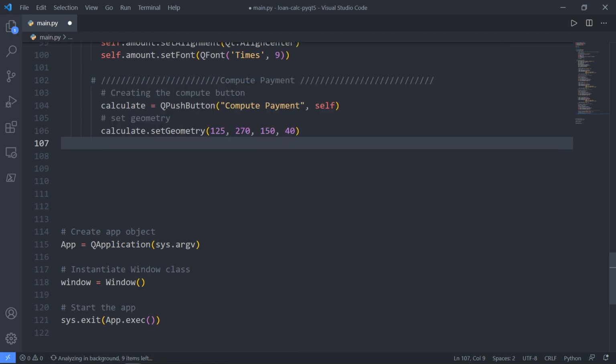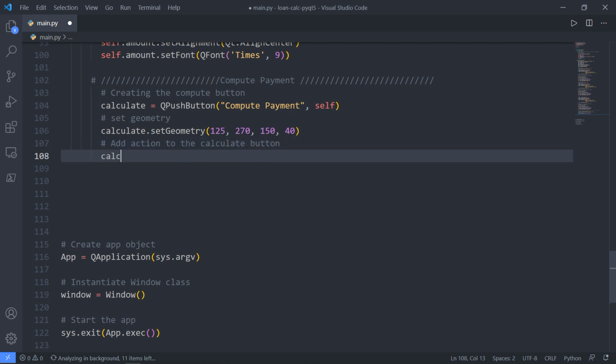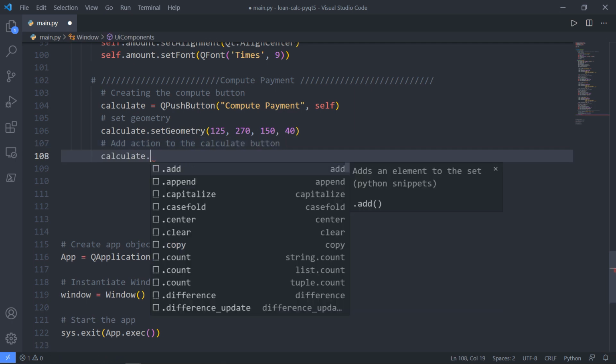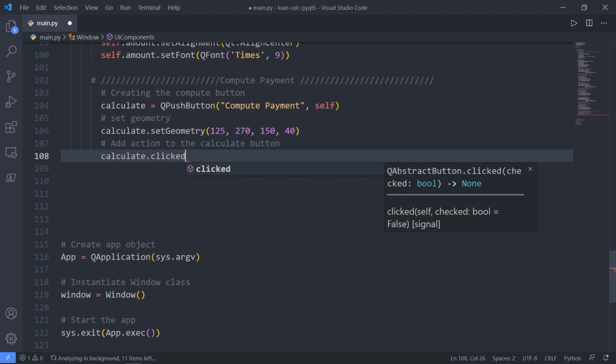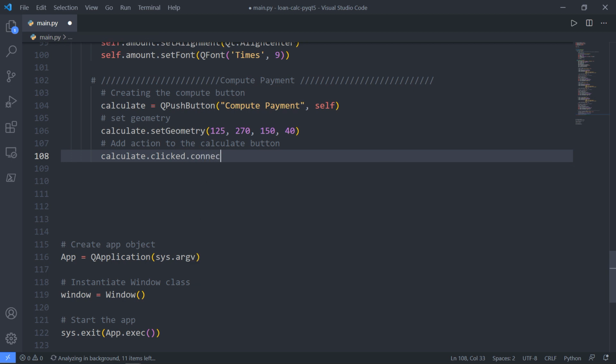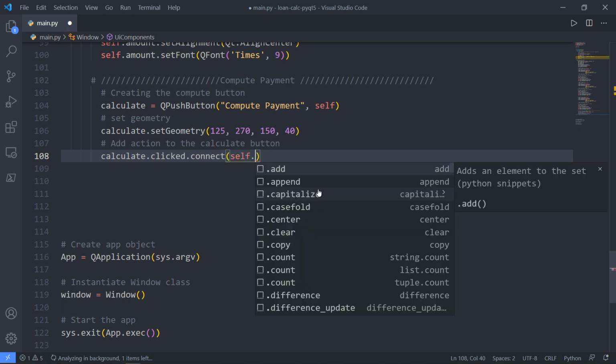And the last thing, I want to add an action to the calculate button. This is very similar to the JavaScript property onclick. So calculate.clicked.connect, and here we will pass self dot a function we didn't create yet.